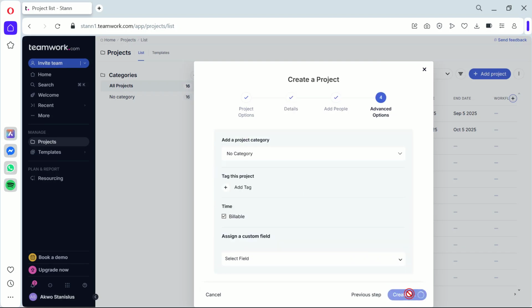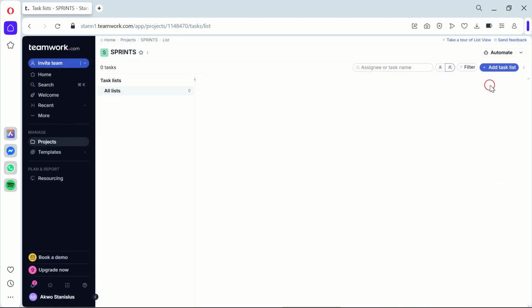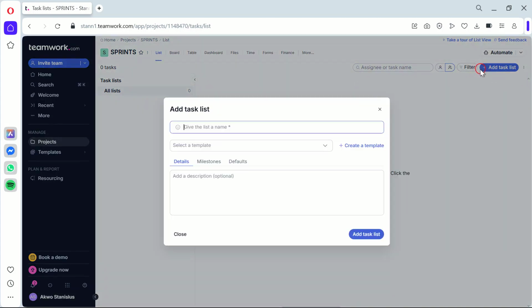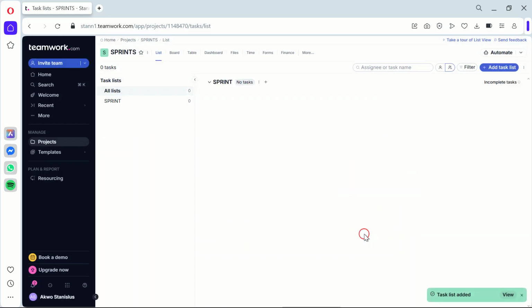Now that we've done that, let's move to step 2. Click on the Add Sprint button to create a new sprint. You'll need to name your sprint and set its duration. The reason we do this is to organize your tasks into manageable chunks, which align with your project's timeline.